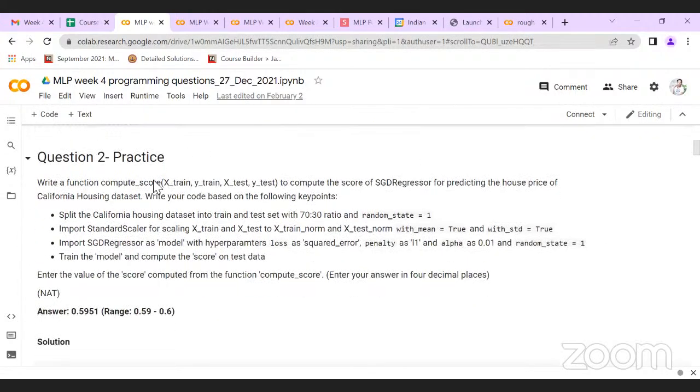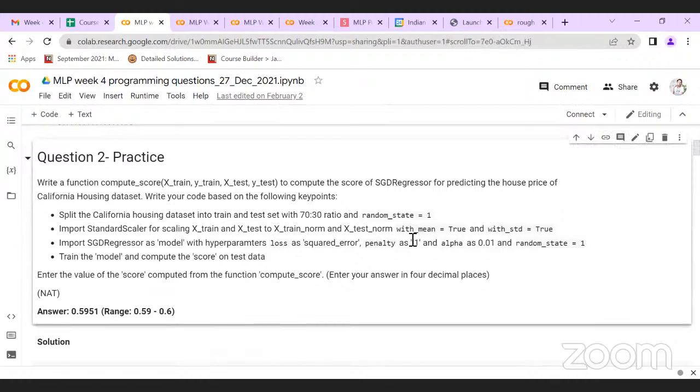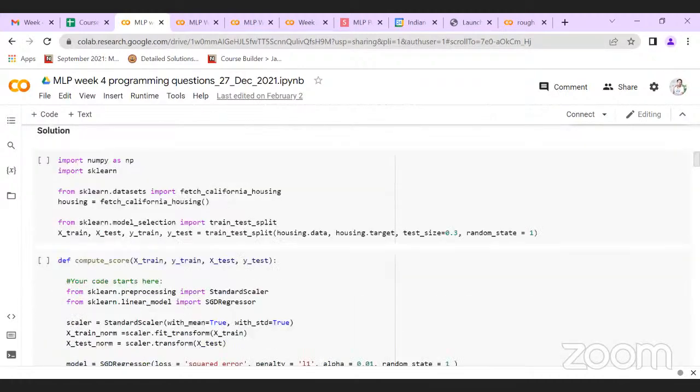The second question: write a function to compute the score, taking x and y, of SGD regressor for predicting the house price of California. It is nothing but simple code. You have to import the California housing data set, split that, then use a standard scaler, and then set the loss as squared error. So here they have set loss as squared error, penalty is L1, alpha is a random distribution. I'm assuming all of you would have been able to do this question.